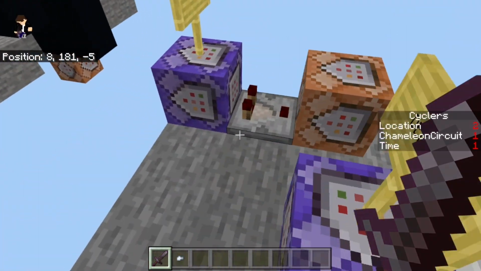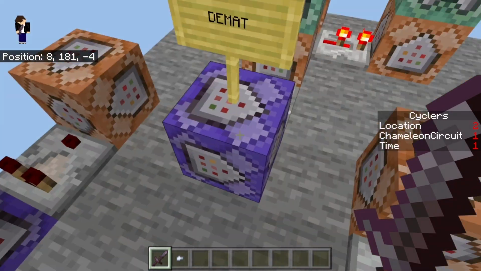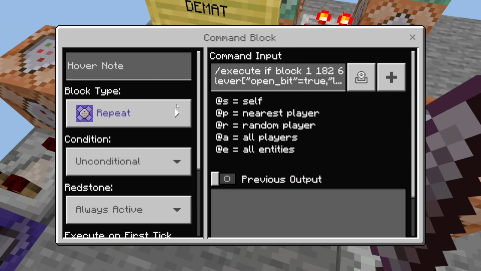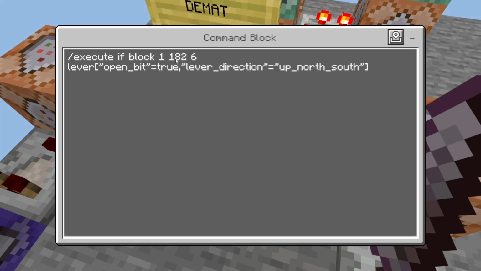So we're going to start here. This is just simply testing if the lever is pulled. So it is on repeat and always active. And what it's doing is execute if block at those coordinates is a lever, and then opening our square brackets, we have open bit equals true, comma, lever underscore direction equals up underscore north underscore south. Obviously, these directions might be a bit different for you if your lever is facing a different direction. Just play with those until you get it as it should be.